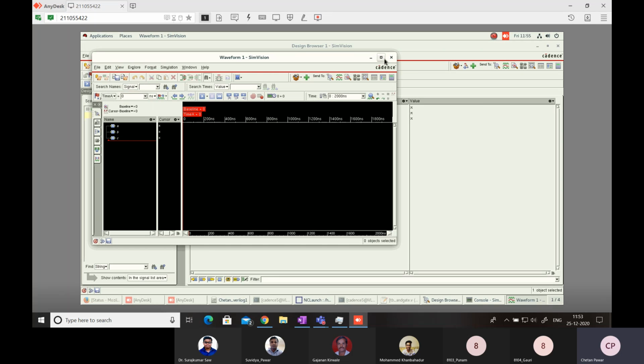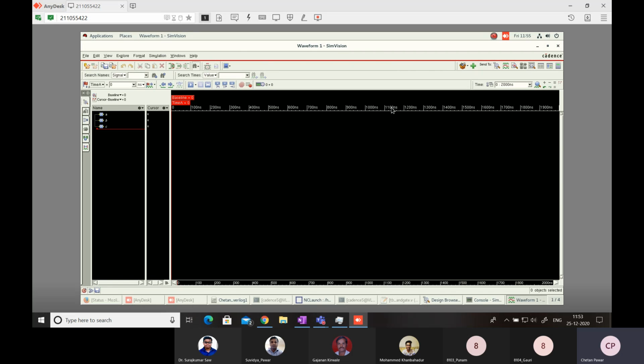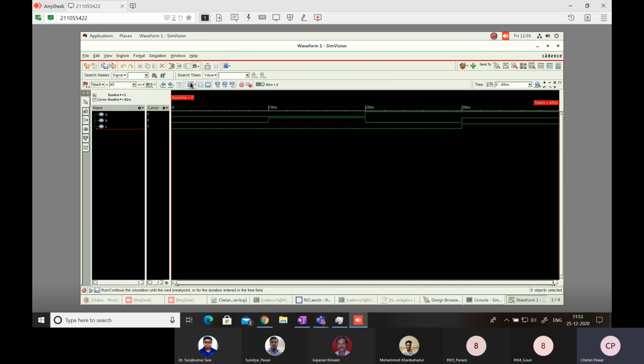Now one window will open. This is a waveform window. Here you can observe the waveforms. Now here you can see two inputs, A and B, and the output is C. At this point you can see a play-like button, a blue color play-like button. I am noting that a blue color play-like button is there. Now click on that.